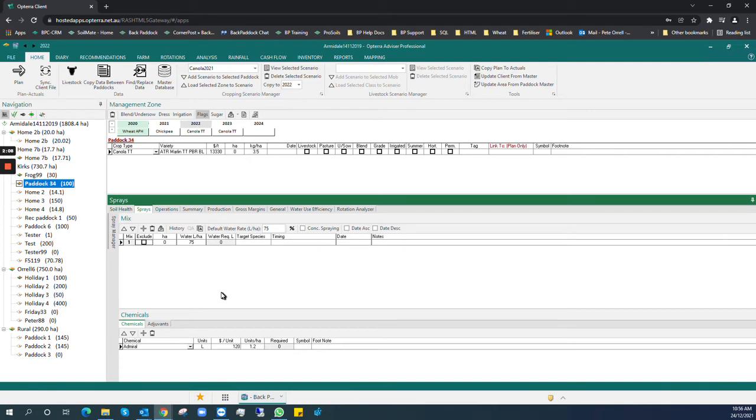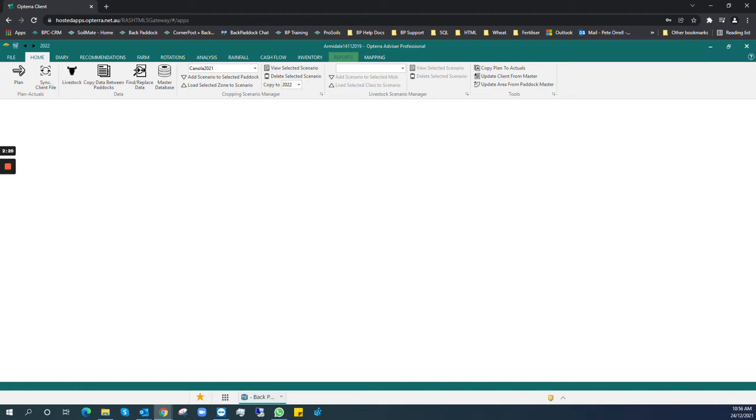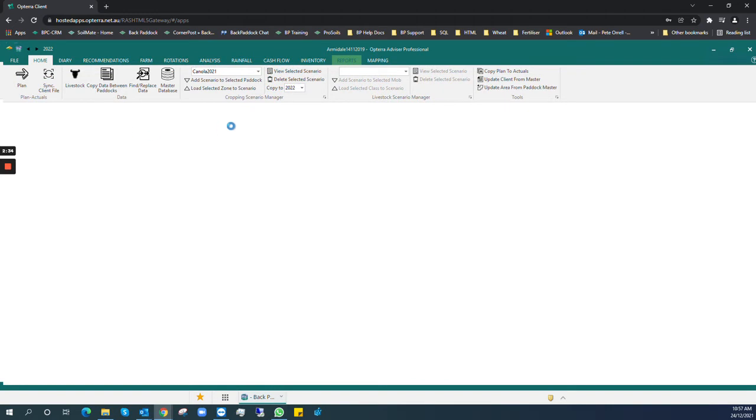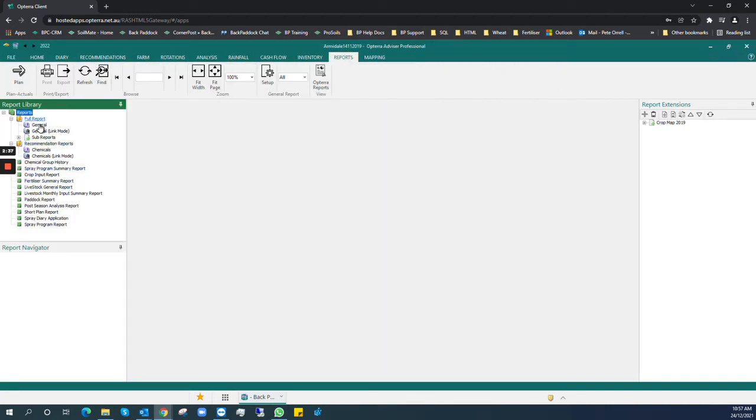So now I just want to see that information that I've entered into my paddocks in my reports. So I'll go to reports, wait till the page loads, and then I'm going to click on General Report. So this is the full report type that Advisor offers. This will include every piece of information that you've put into your management zones for the planning 2022 season.